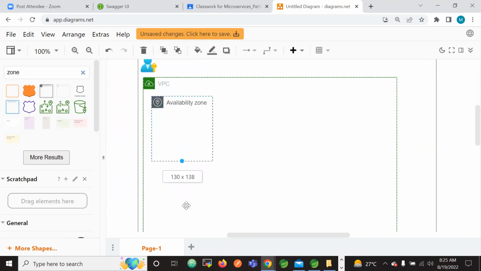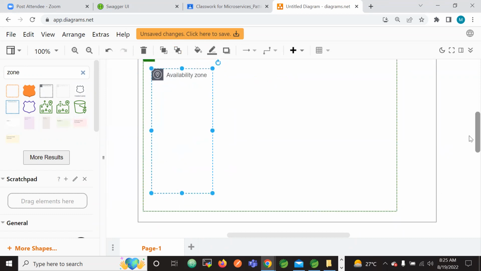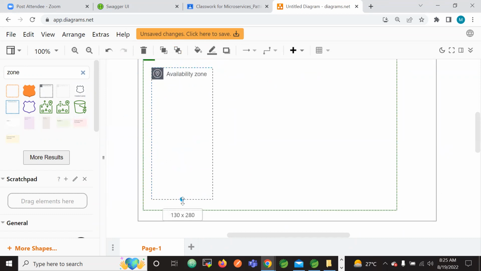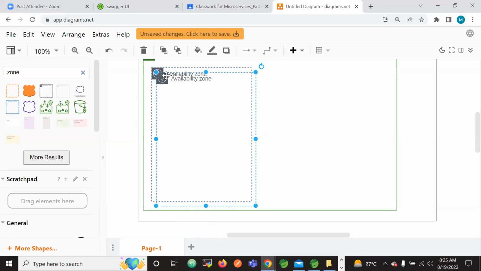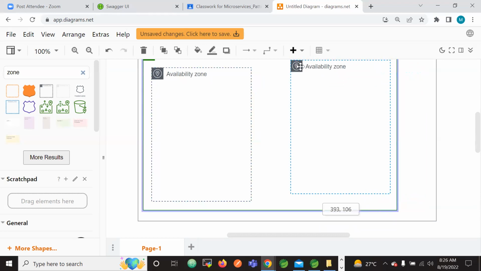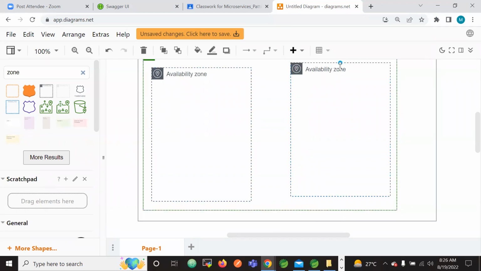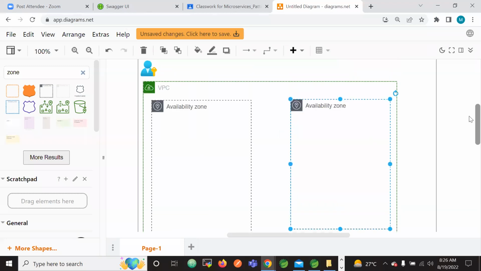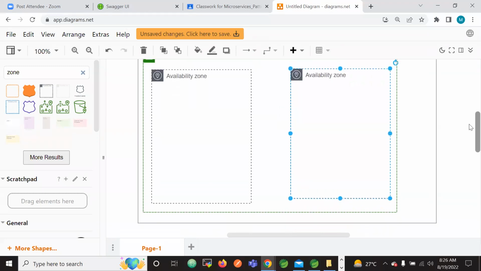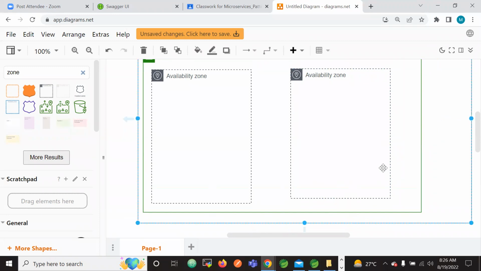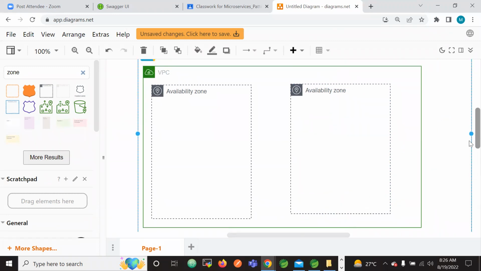This is availability zone 1, because when we take a VPC, a minimum of 2 availability zones is what we have to take. So this is availability zone 1 and this is availability zone 2. So both zones, minimum 2 zones is what we have to take. Okay, let me just extend this outer one. Okay, fine. So now we have the two availability zones.